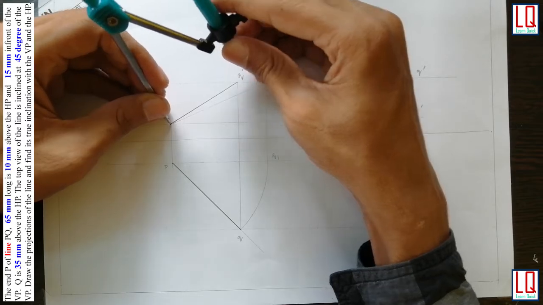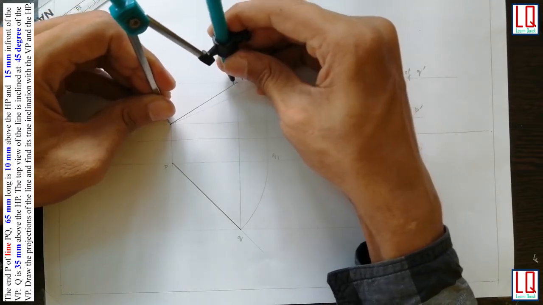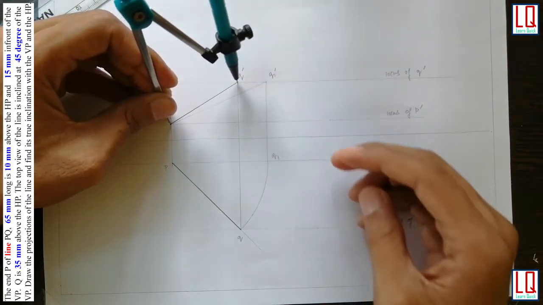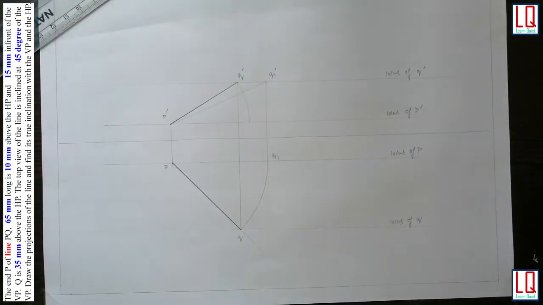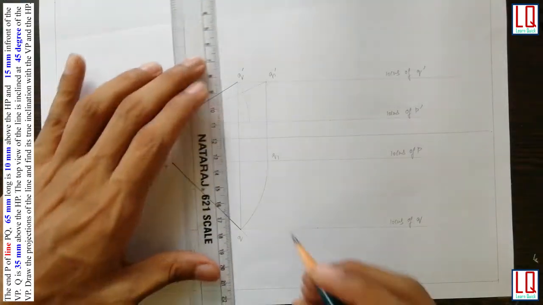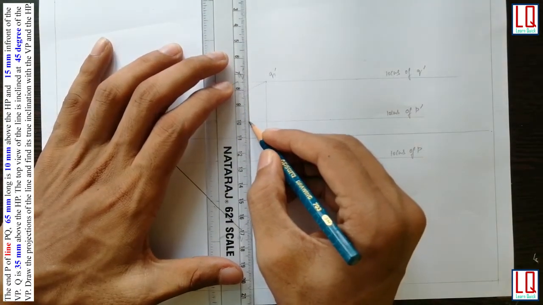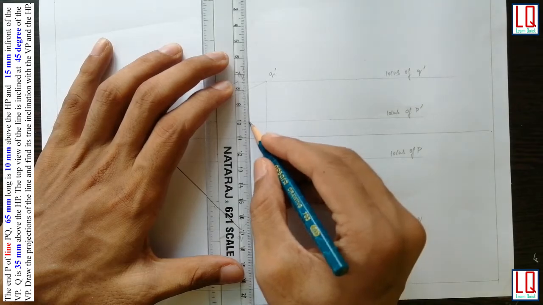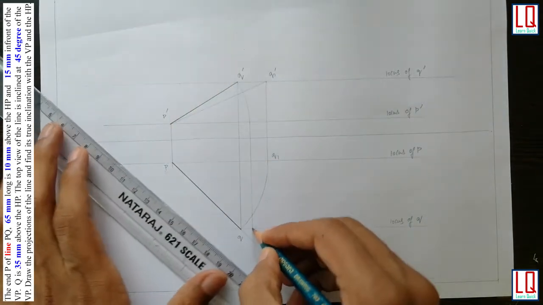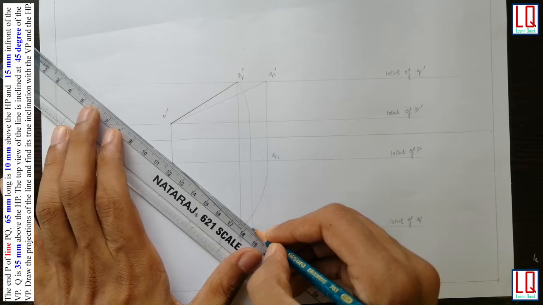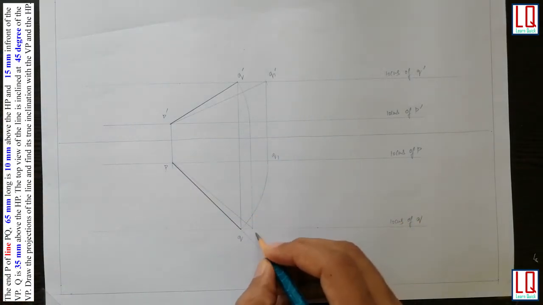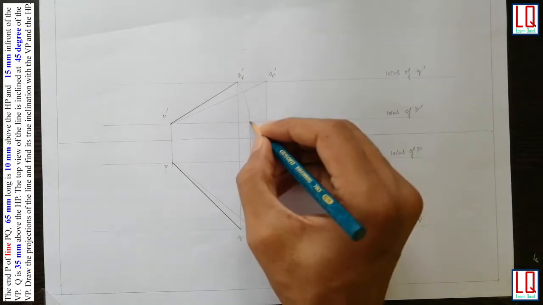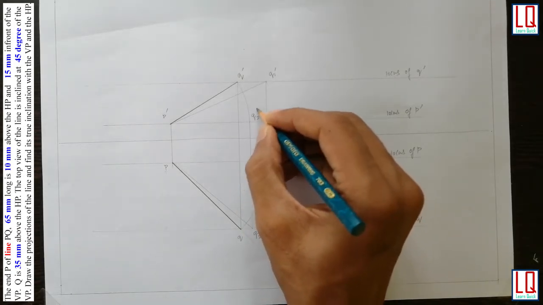Now using your compass, measure the apparent line in front view and draw an arc to locus of P dash. Now draw a straight line to locus of Q to obtain the true length in top view. Now mark this point as Q2, this as Q2 dash.